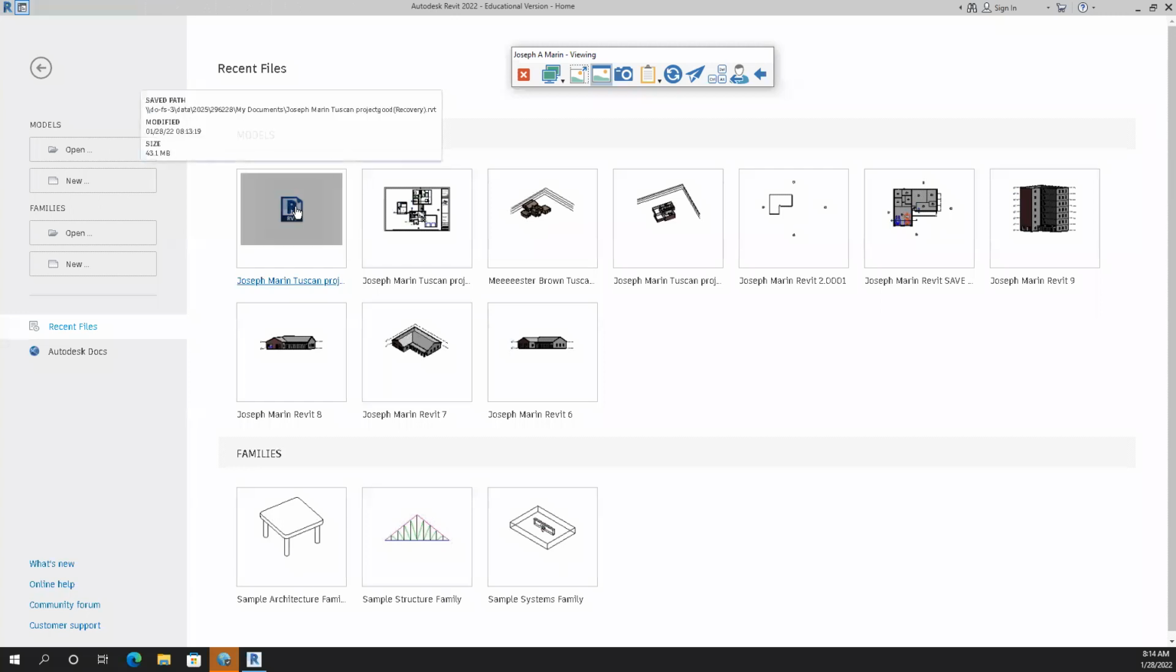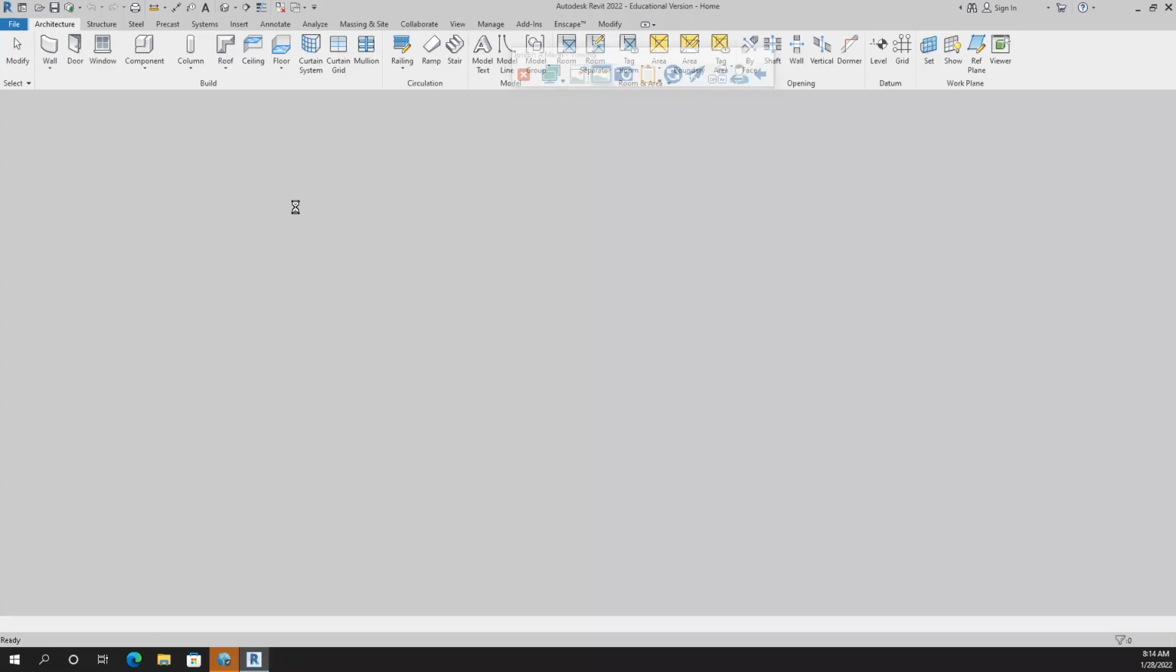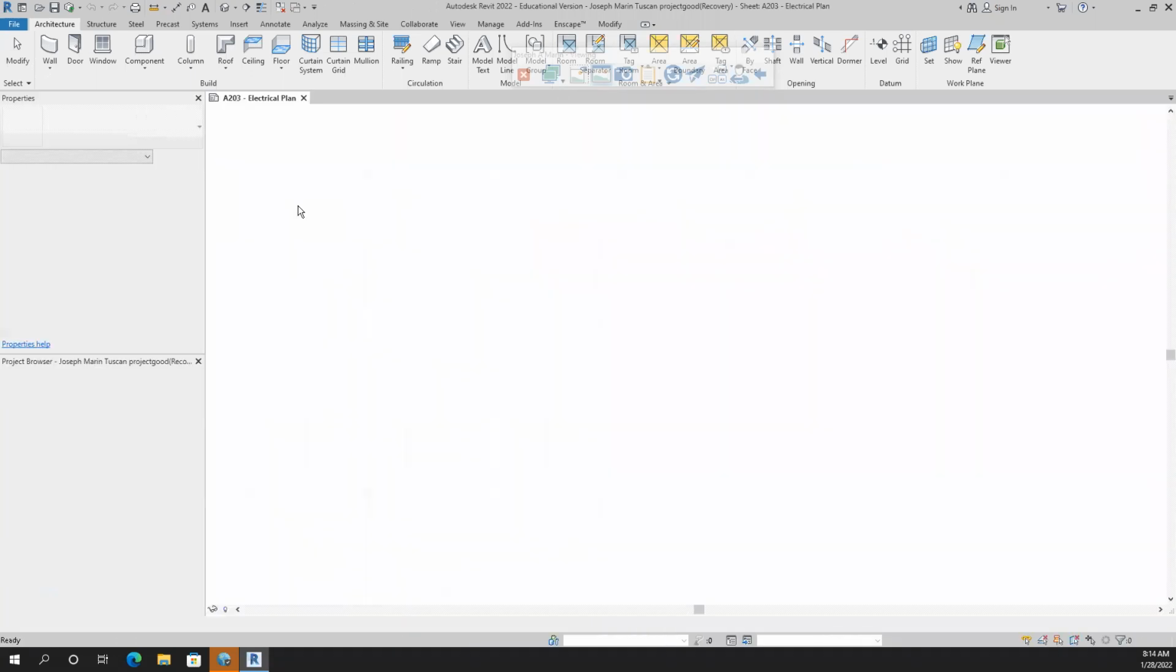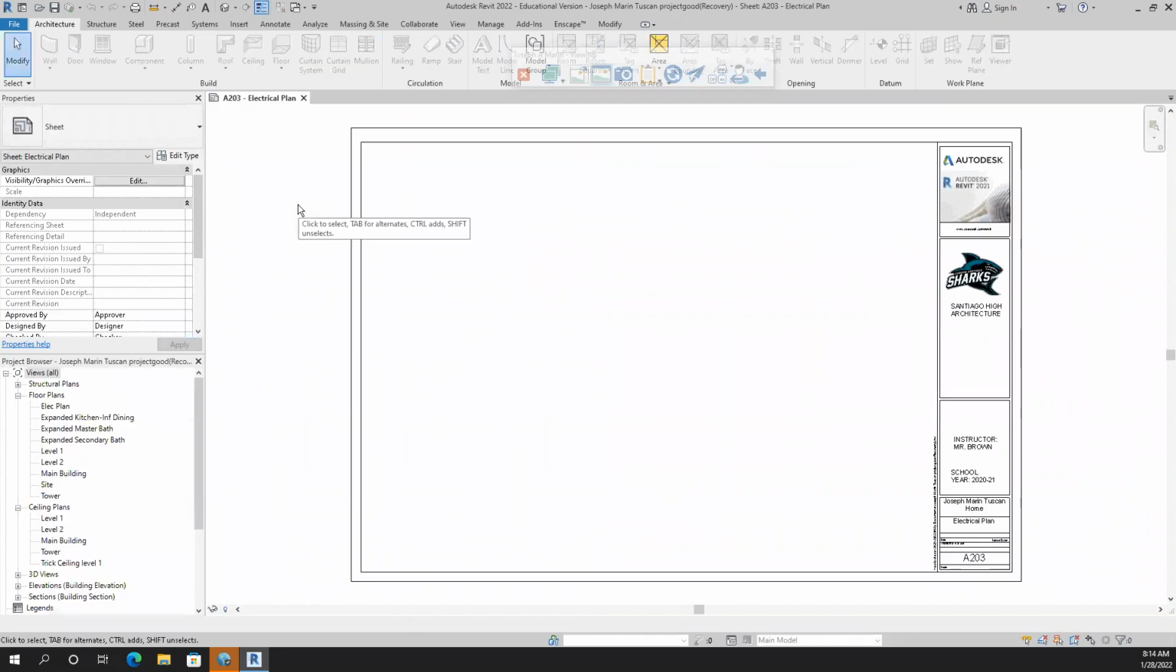This is the recovery file. Do you see where it says recovery.rvt? I have no idea whether this is going to work or not. We're going to find out. It recovered all the way to this point.